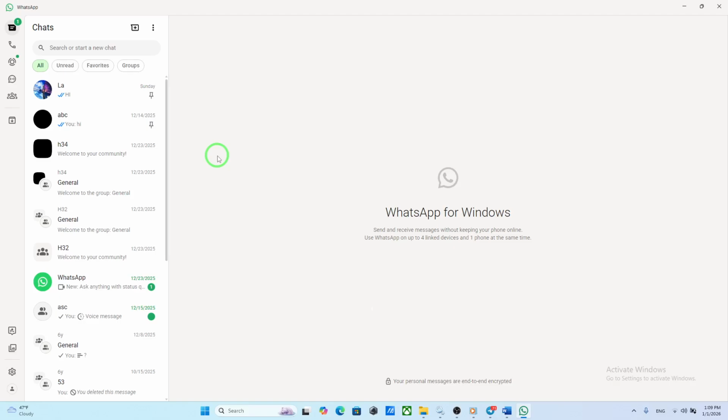That's all there is to pinning a chat on WhatsApp for PC. It's a small tweak with a big impact, helping you stay organized and responsive without endless scrolling. Give it a try and notice how your daily messaging flow becomes smoother.